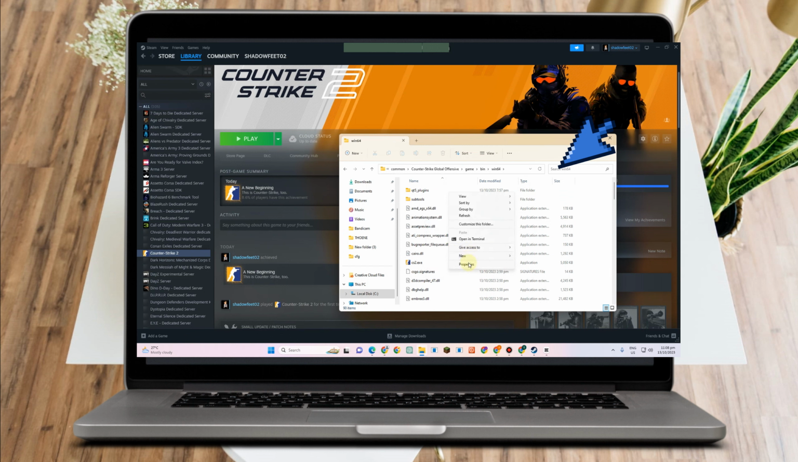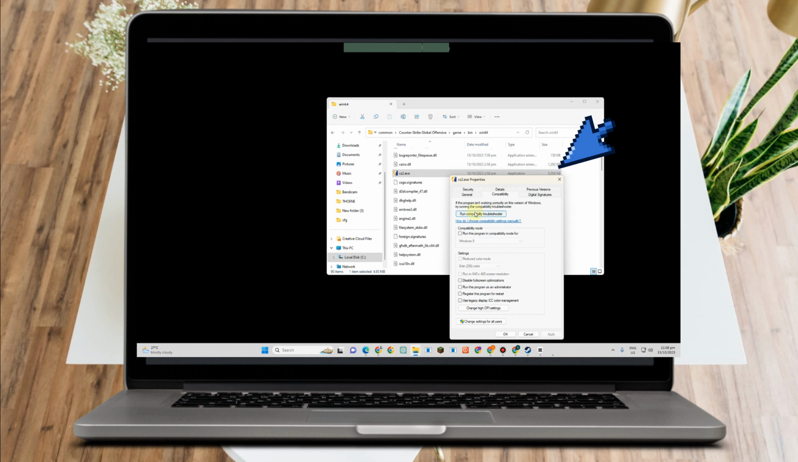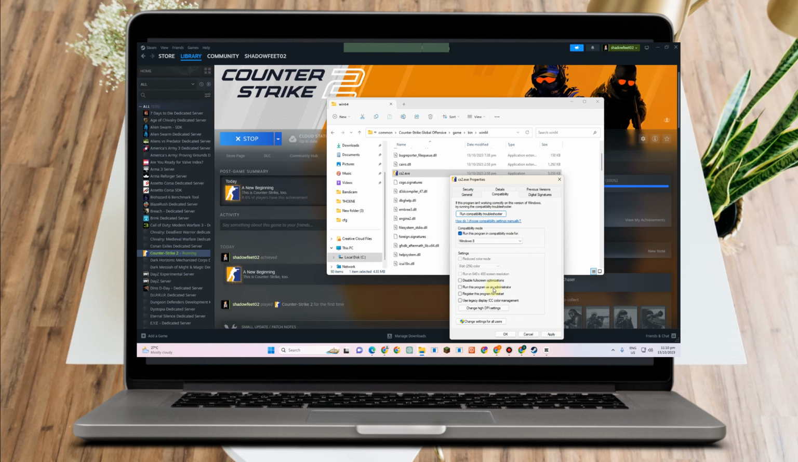Right click, go to properties, and then go to compatibility and make sure that Steam or CS2 is running as an administrator. So first here you can run this in compatibility Windows 10, 11, or if you don't have one of those or if not using one, then you can choose Windows 8. But you have to make sure that you click this one, run this program as administrator, and then click apply and then okay. Once you follow this method, this problem should be fixed.